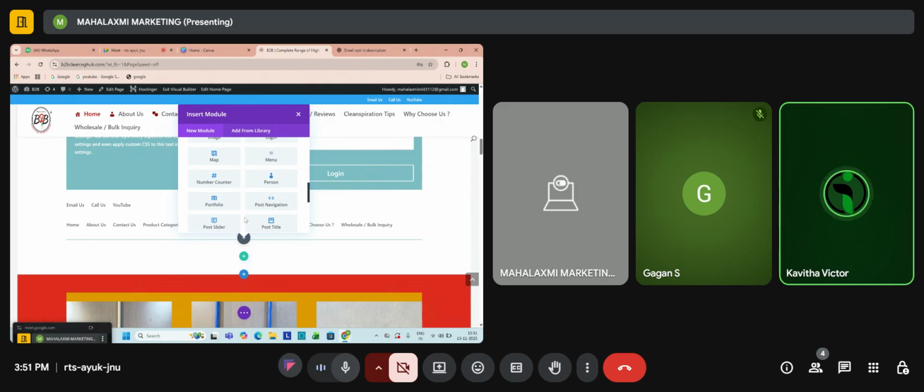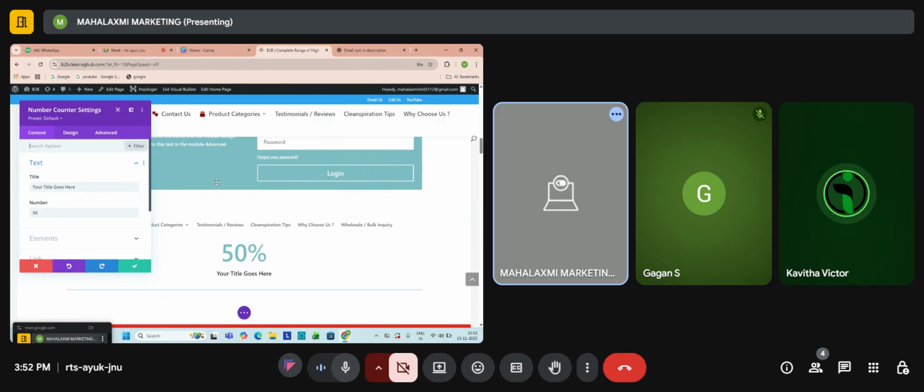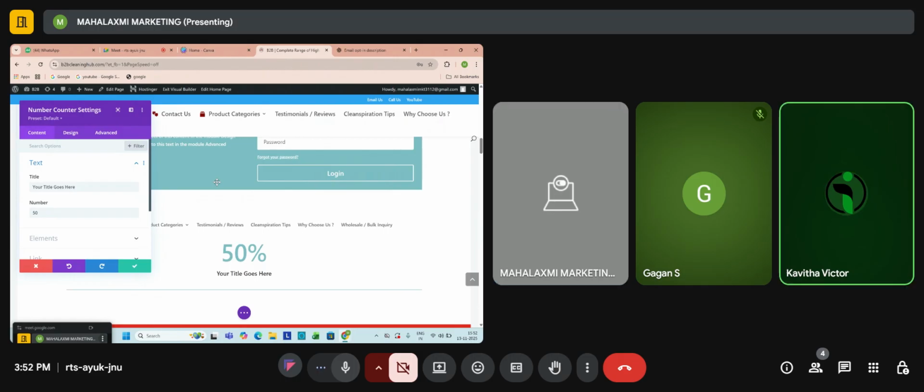Now, next is number counter. You know what a circle counter is. Inside the circle, we have added 99 percent satisfied customers or 100% satisfied customers. Without a circle, we have this number counter. Click on that number counter. It is similar to that, but without a circle. Add something there, counting percentage.